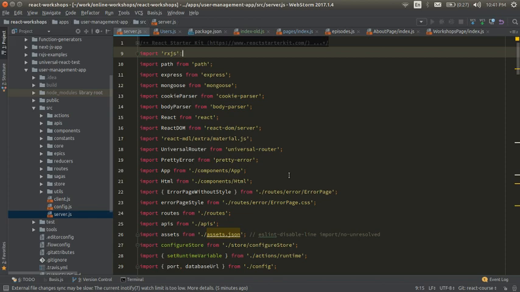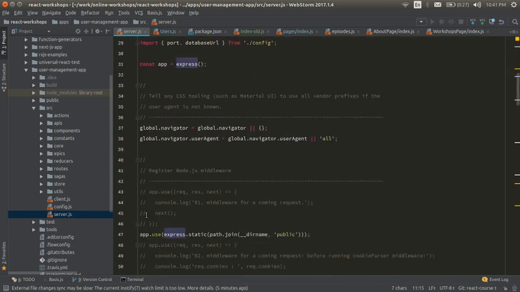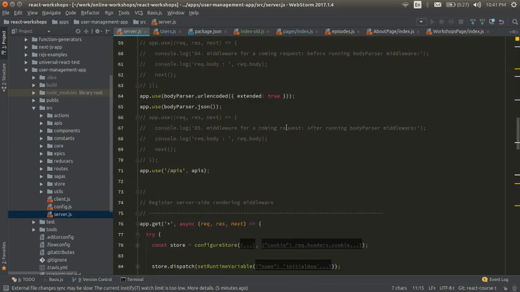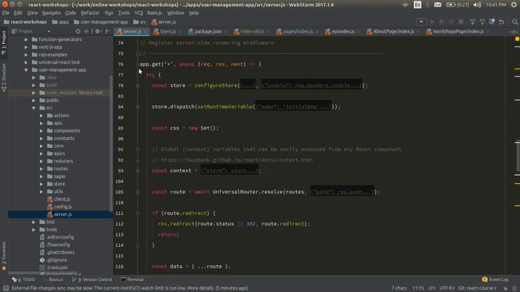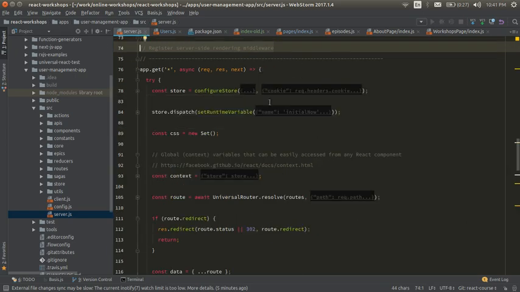So now, for users to be able to see any website, we should be able to run an HTTP server, and to do so, in the server.js file you could find this Express application. If you scroll down inside this code, you're going to see this wildcard here. This is the server-side rendering middleware, as you can see in the comment here.